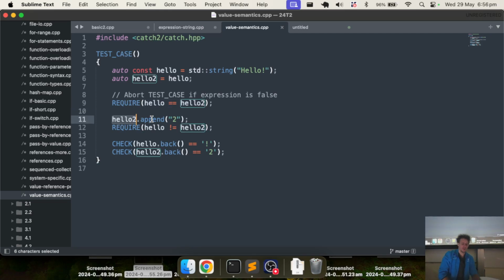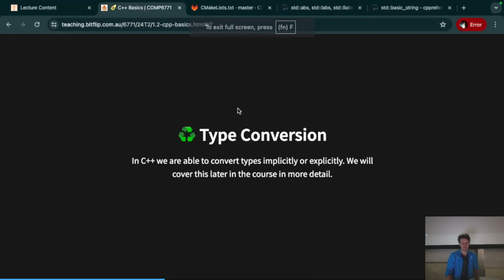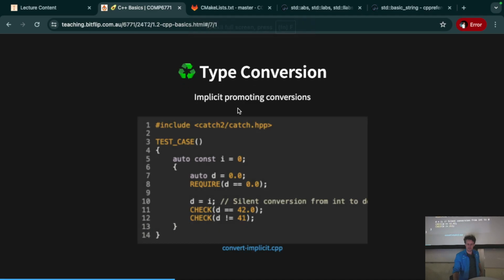Sweet. We can append stuff to hello2. Nice, high-level language stuff. When we compare it, it's no longer equal, because when you compare two strings, it's going to check the underlying elements. And then we can also do some more member function call stuff on it, too. I don't need to take you through every single little detail. All right, so type conversions. In C++, we can convert types.